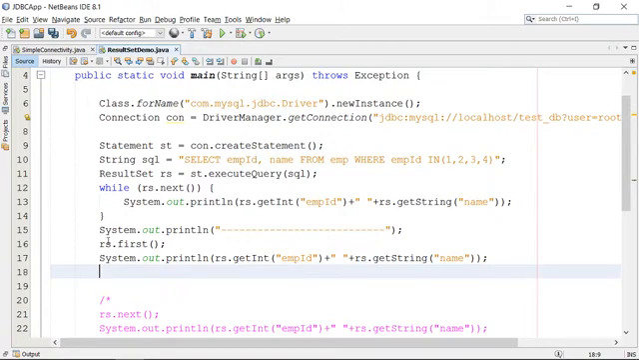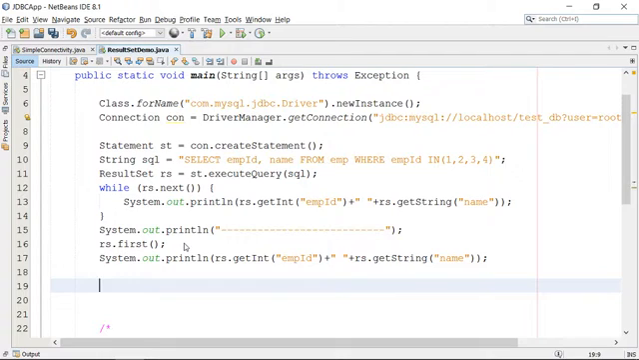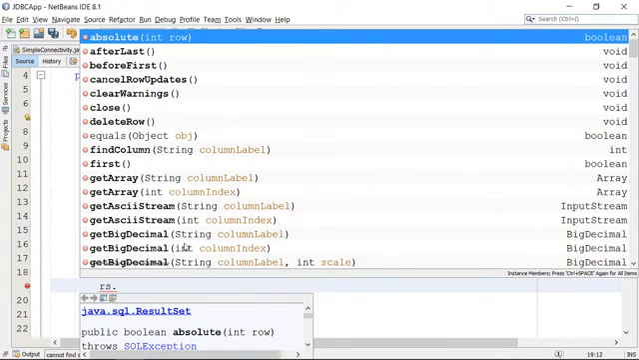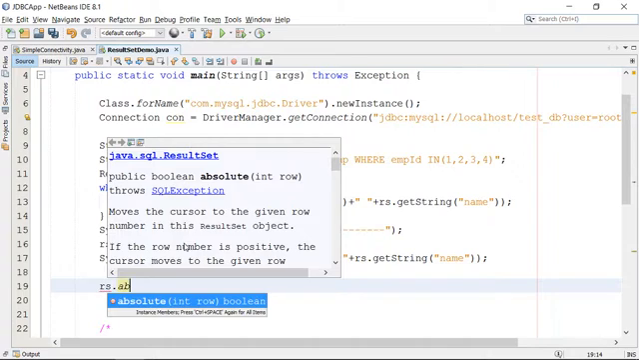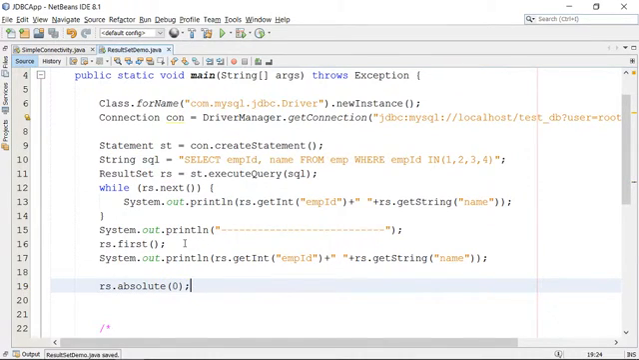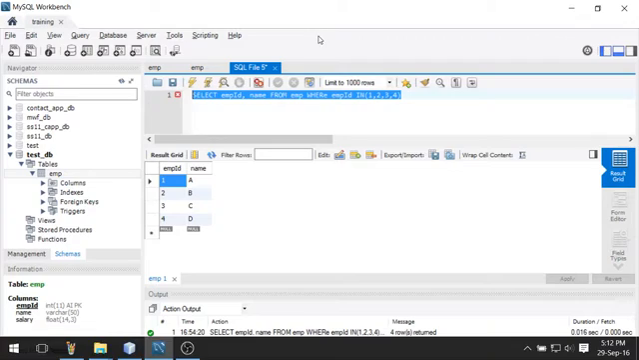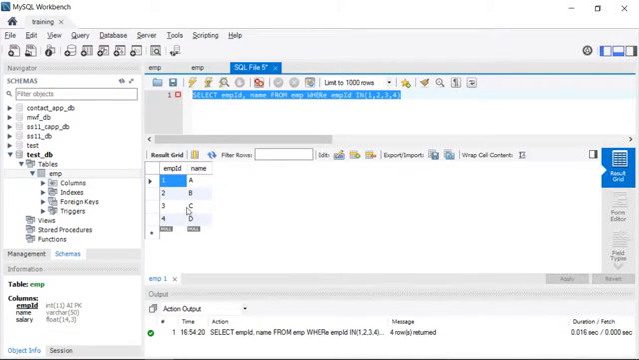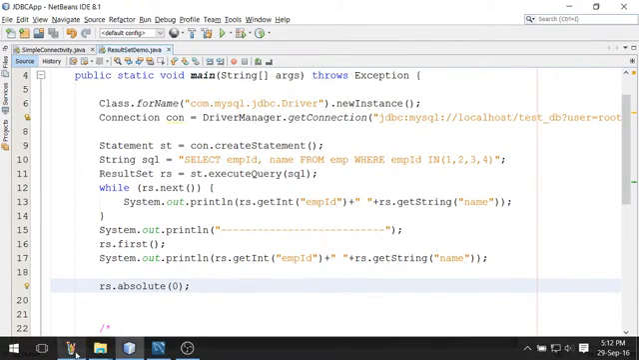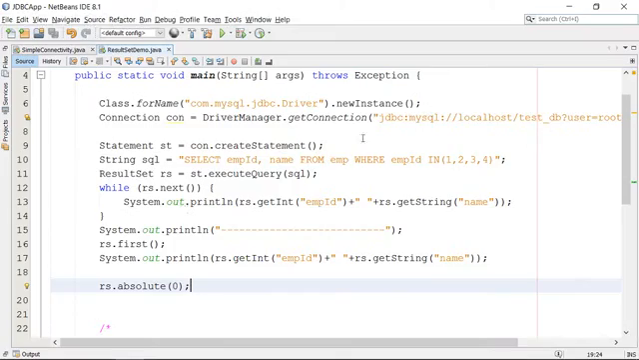So when you call the next method, your cursor will move to the next record from the current pointer. Here you are at the first position, and when you call the next method you will go to the next record, like this. In fact I can directly jump to a specific record, like rs dot absolute, and I would like to jump to the third record. So let me jump to the third record.